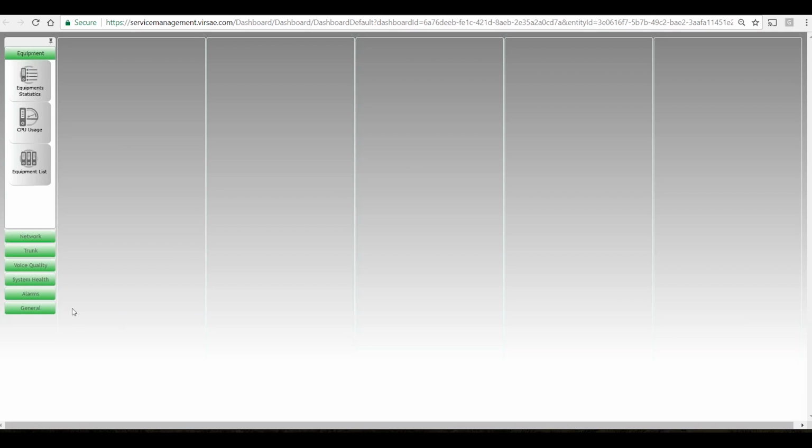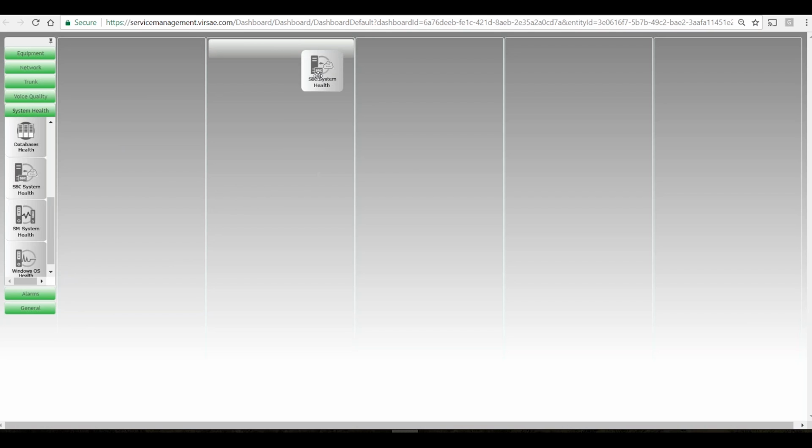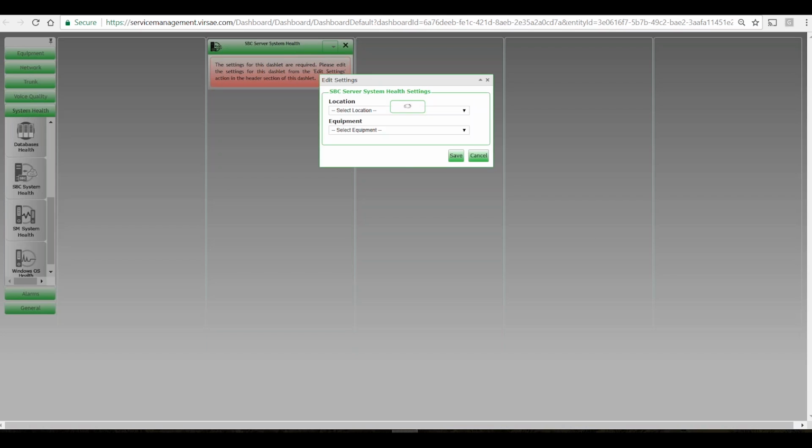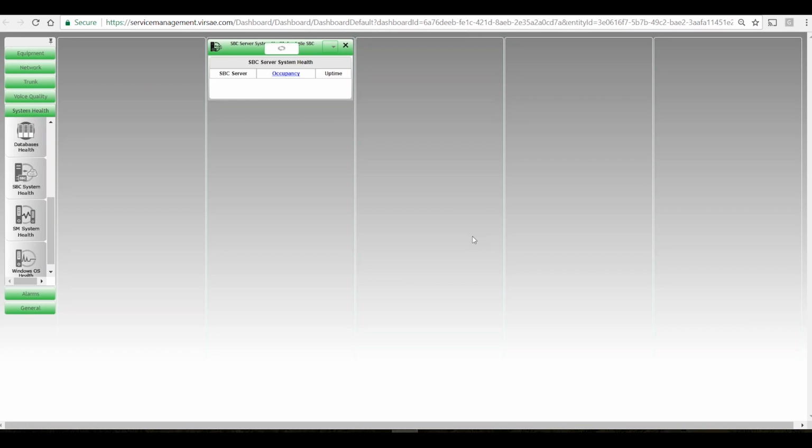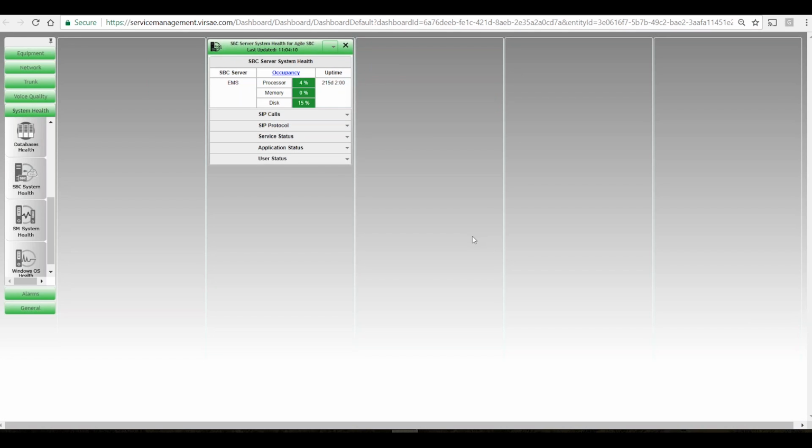So the new Session Border Controller dashlet is under System Health. Click on System Health and towards the bottom we've got an SBC System Health dashboard. I drag it out, put it on the dashboard, and we'll configure this. The environment we're going to be looking at is our internal environment at VSM, so reasonably small compared to most of you out there, but useful nonetheless.